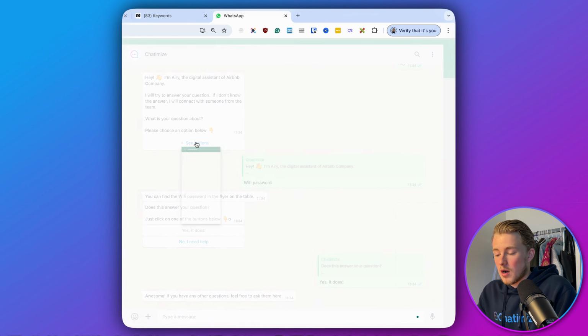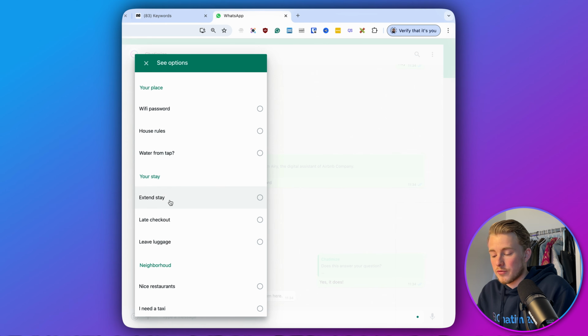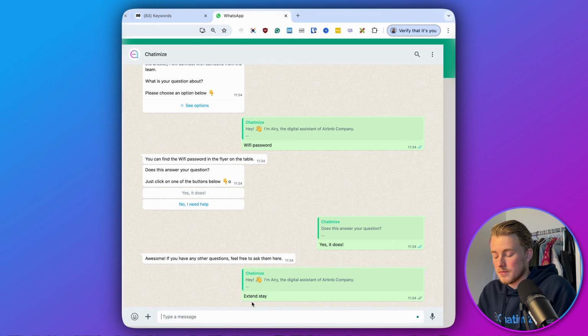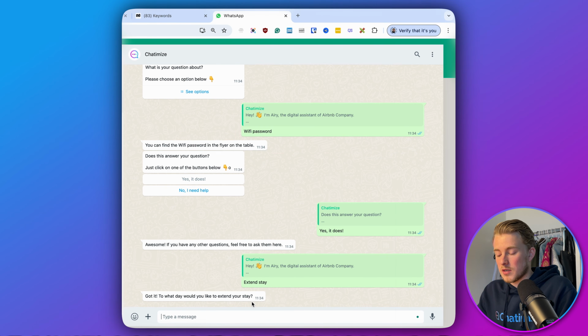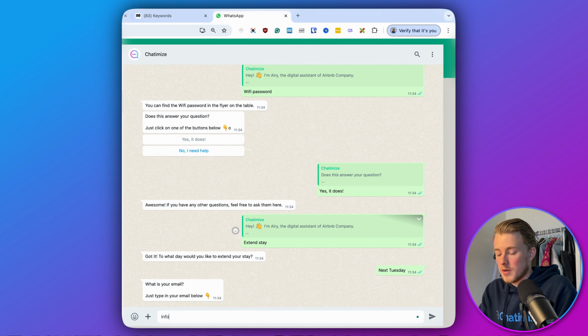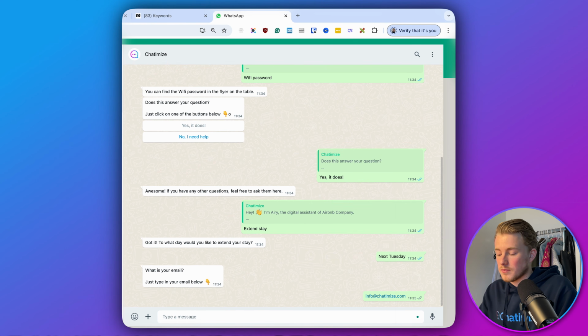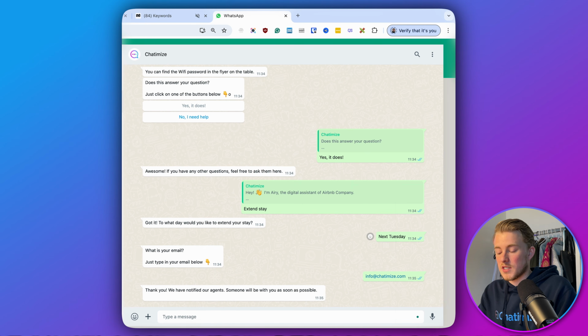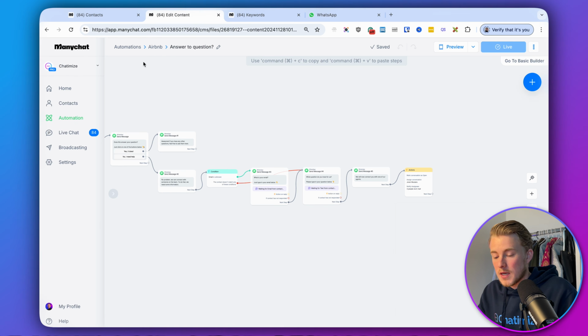And if you click on see options again, then we can choose for example, for extend the stay. And it says, got it. To what day would you like to extend your stay? So next Tuesday. And it says, what is your email? So I just type in my email. And it says, thank you. We have notified our agent. Someone will be with you as soon as possible. And then someone on the live chat can then take over.